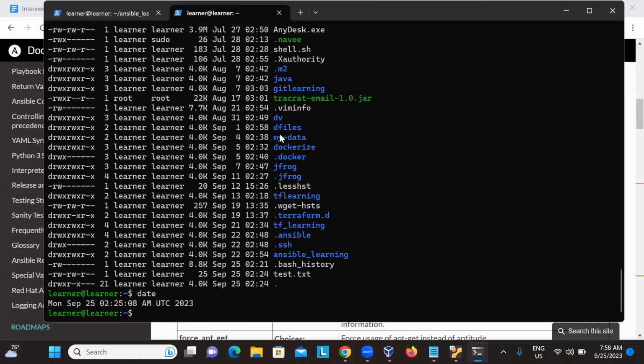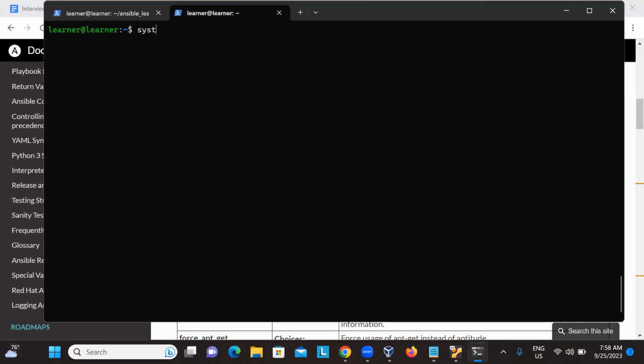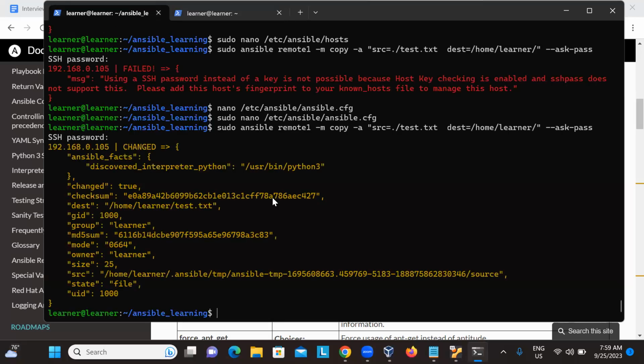What I'm going to do here is run systemctl status apache2. This is what I'm trying to check, whether apache2 is there or not. What I'll do is install it via ad hoc commands here.